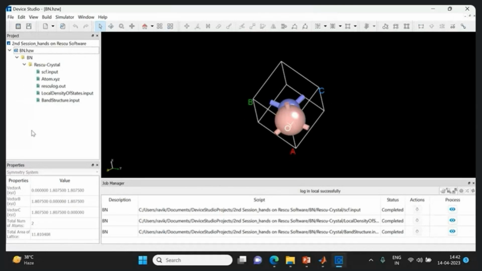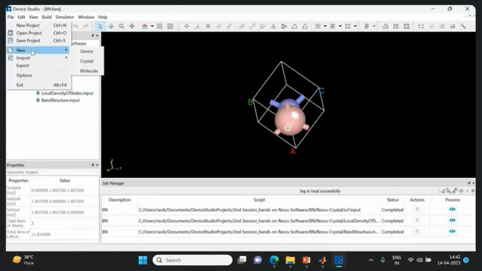And for the density functional perturbation theory, again you can select any material from this database, or you can create one from the crystal builder or molecule builder. So you can create from the crystal builder, or you can create from the molecule builder.